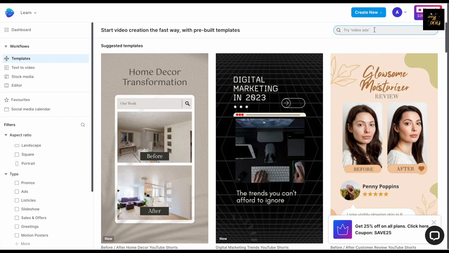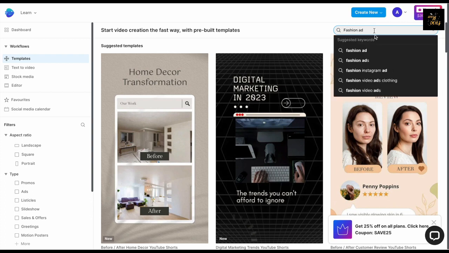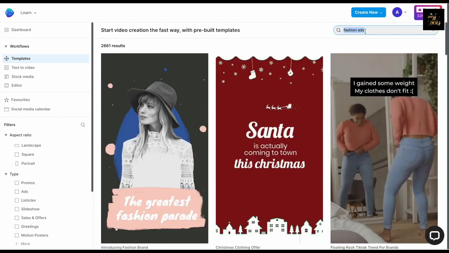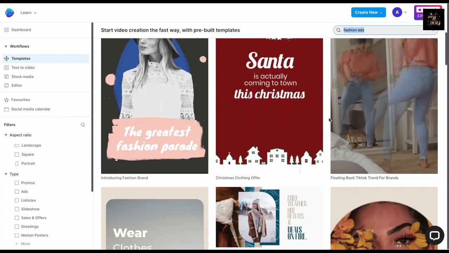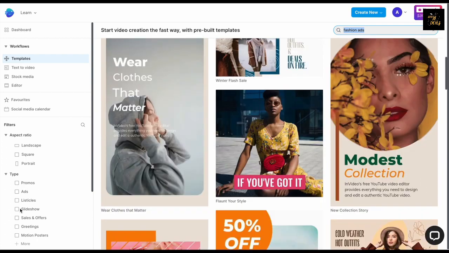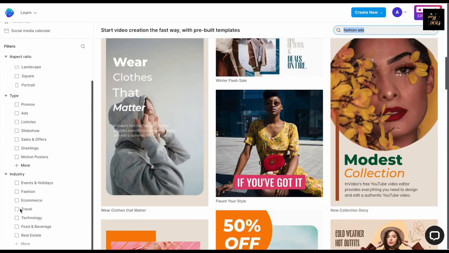For instance, if you want to create an ad for a fashion brand, you can search for fashion ads to bring up relevant templates. We keep adding new templates every week, so you never run out of ad ideas to choose from. You can also use the menu on the left to further filter out your search results.